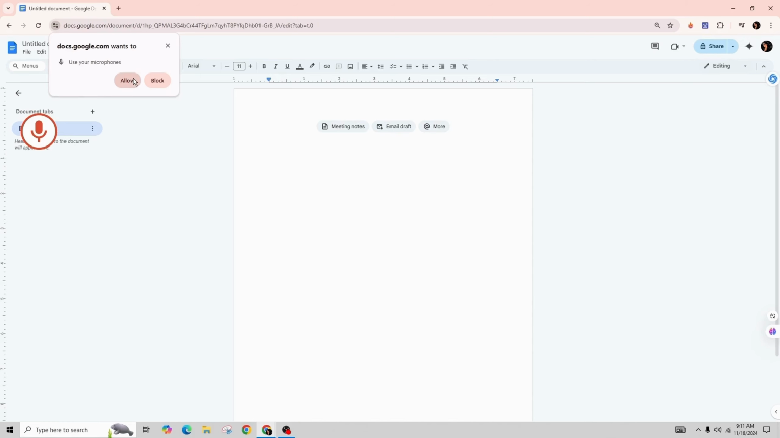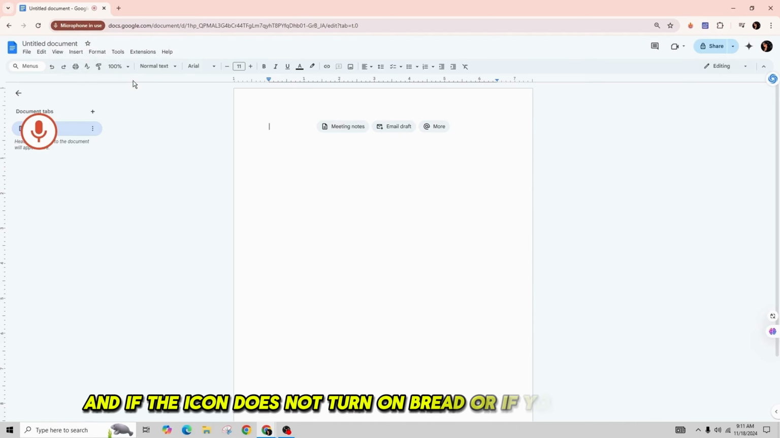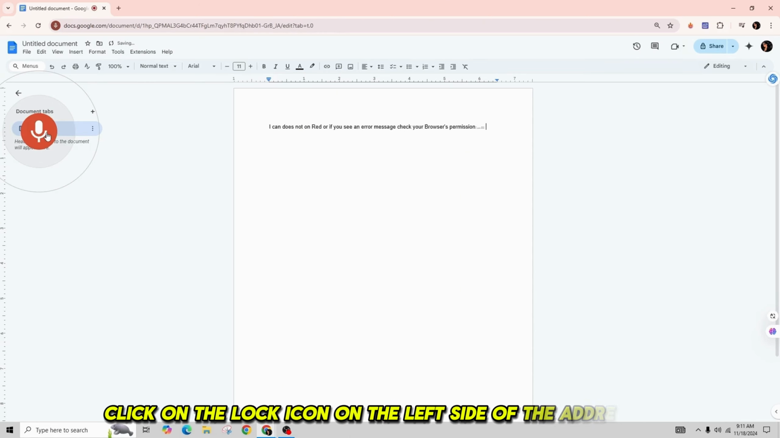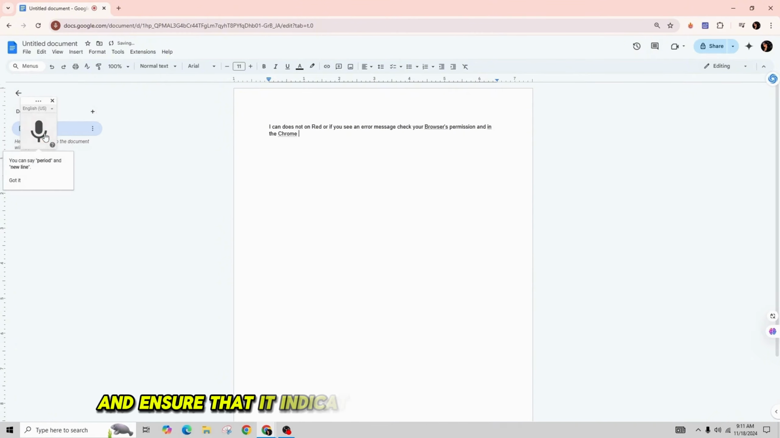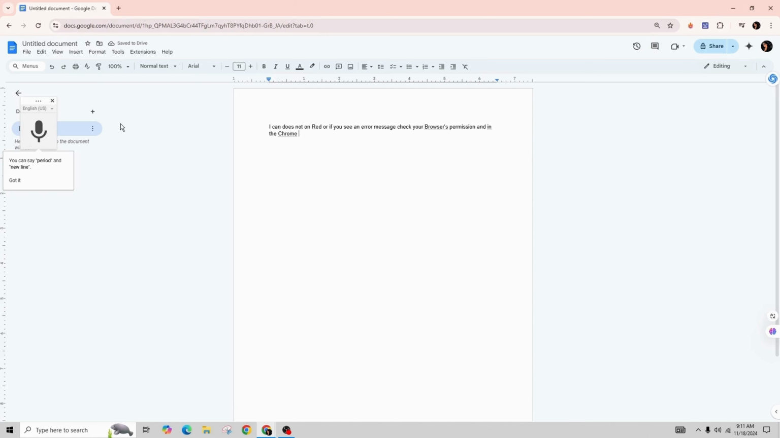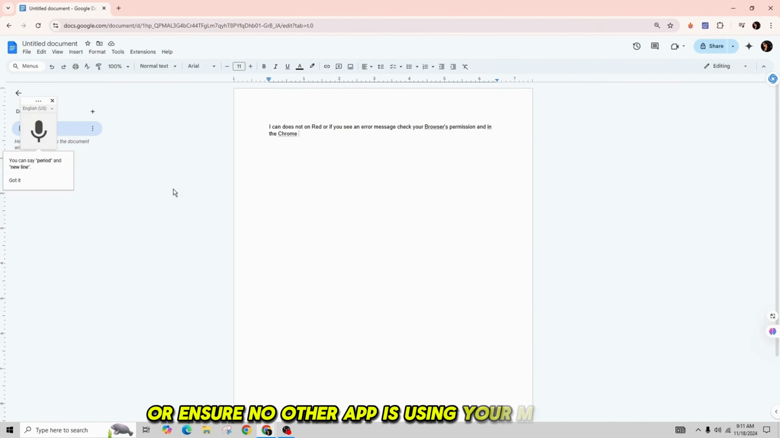Click on Allow. And if the icon does not turn red or if you see an error message, check your browser's permissions. In Chrome, click on the lock icon on the left side of the address bar and ensure that it indicates Allow next to the microphone setting. And if that's not the problem, check your system's microphone setting or ensure no other app is using your microphone.